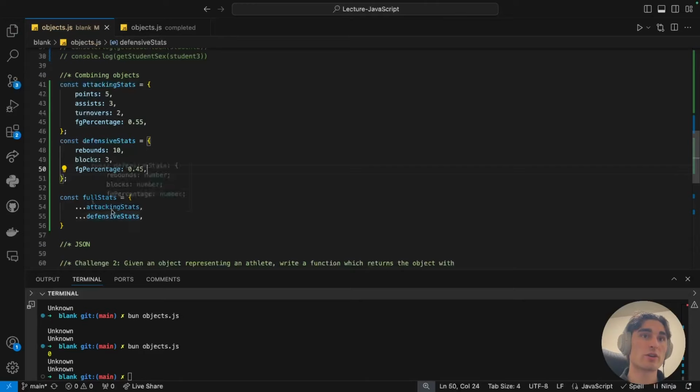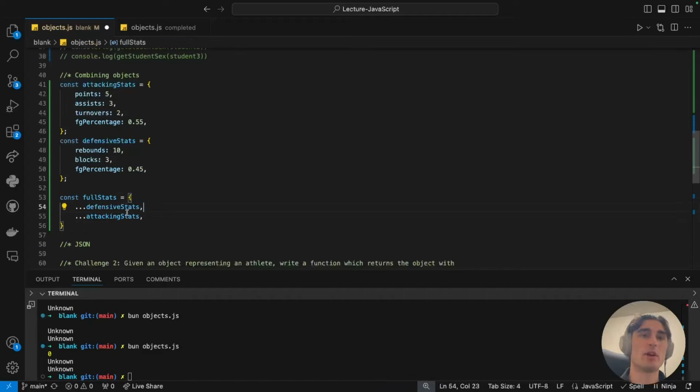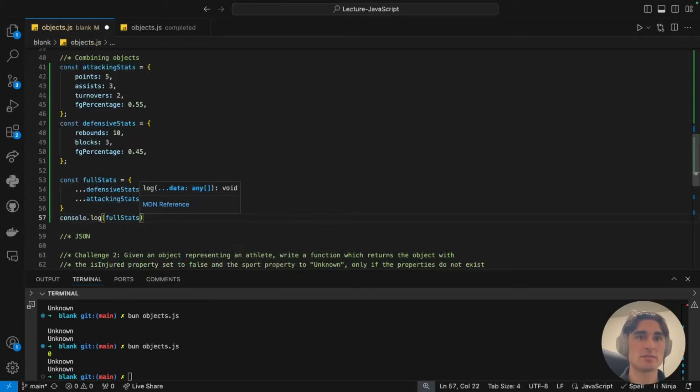Here, the order in which we're doing this actually matters. If we spread attacking stats first and then defensive stats, then this defensive stats field goal percentage will override the attacking stats. And we could do it the opposite way if we want attacking stats to override the field goal percentage from defensive stats. So we can console.log this, our full stats object, see what we get.